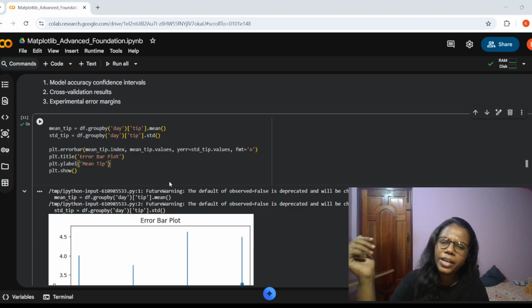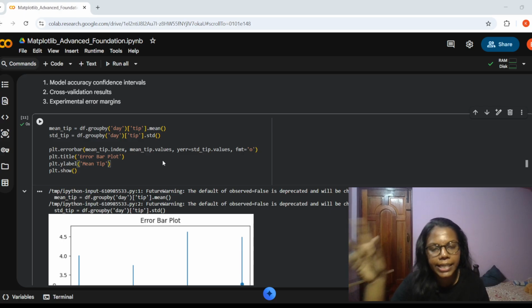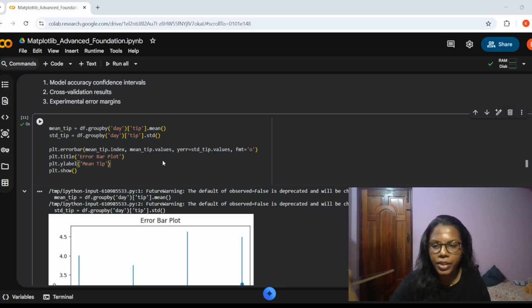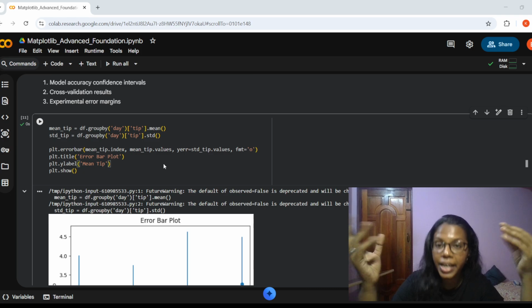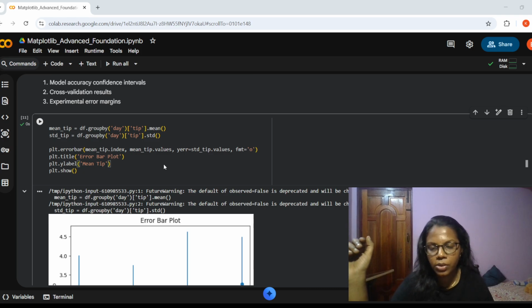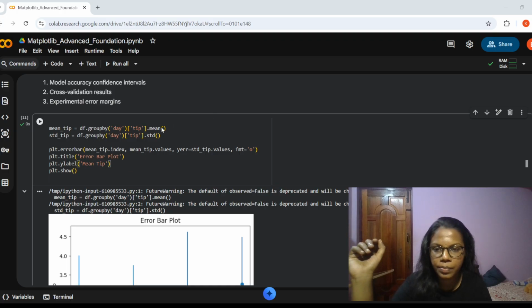Then why am I giving yerr? This word itself looks weird to me. It is about the length of the error bars. So the error bar extends plus or minus 1 standard deviation. Now each point shows the mean plus or minus the variability, the differences. Here, the 'o' is about a circle marker on my chart.